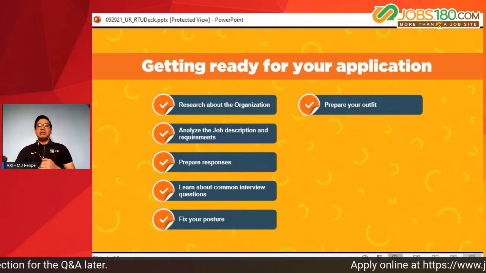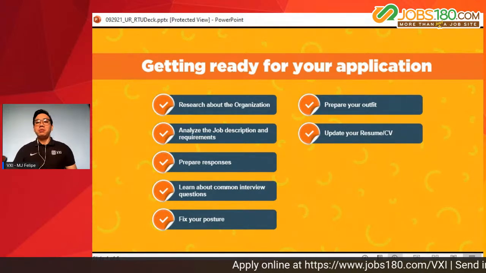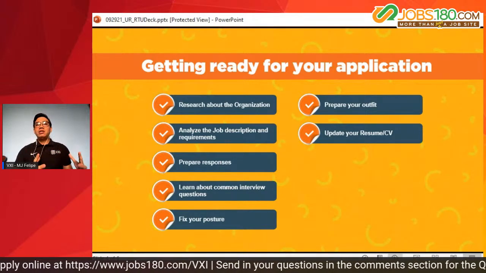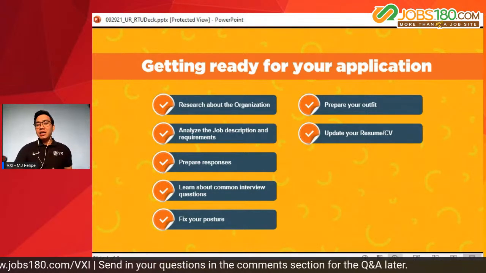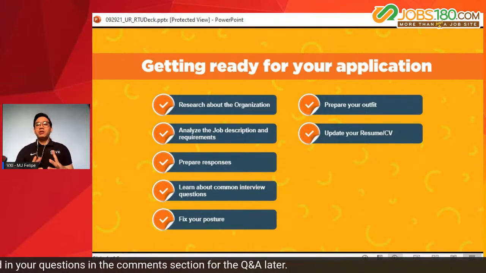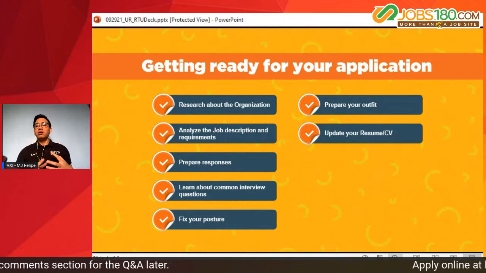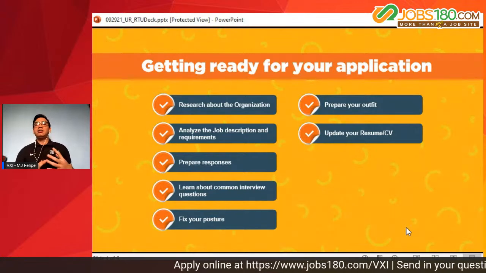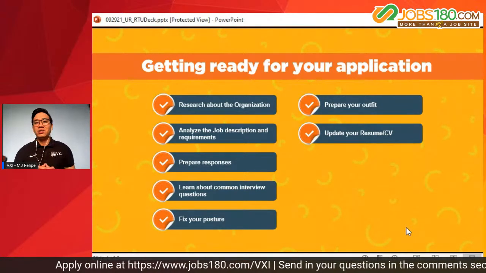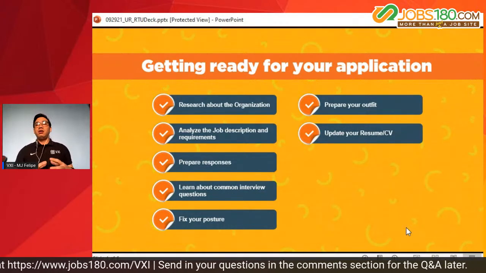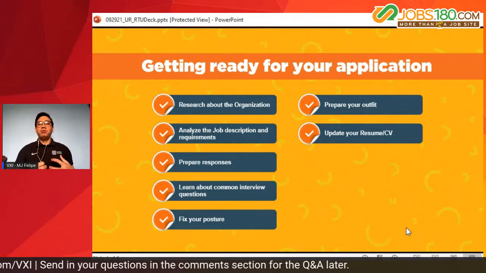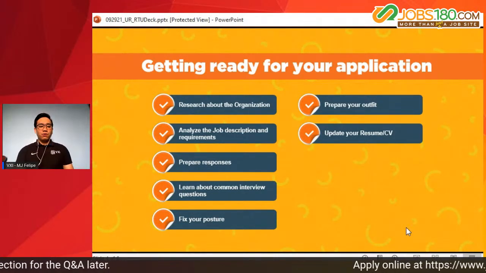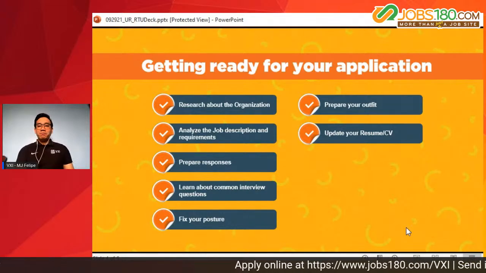All right, the seventh item that I have here is to update your resume. Make sure that your resume is up to date, meaning it lists your most recent or highest educational attainment. Make sure your resume also reflects the most recent job that you have, and that your skill sets and the certifications that you have are also reflected on your resume. Because if your resume is ready, it gives the interviewer an easier view of the qualifications that you have for the job.